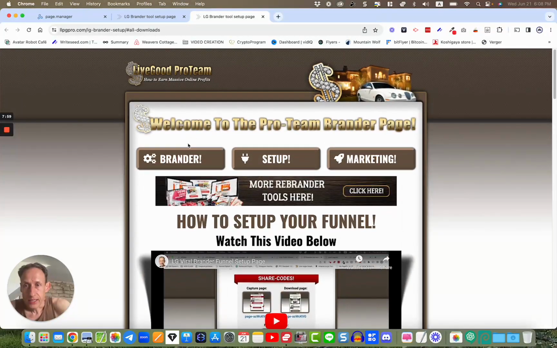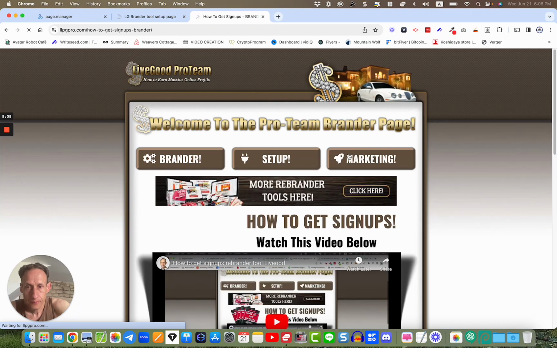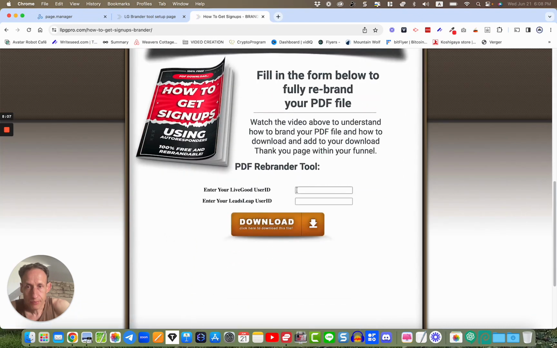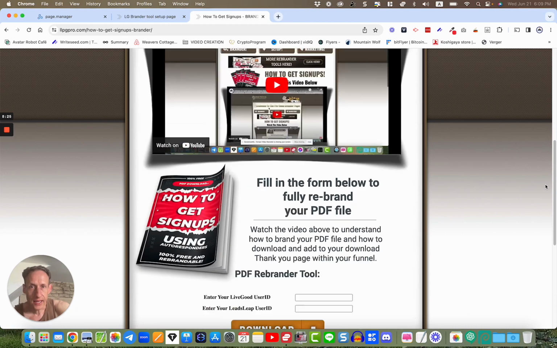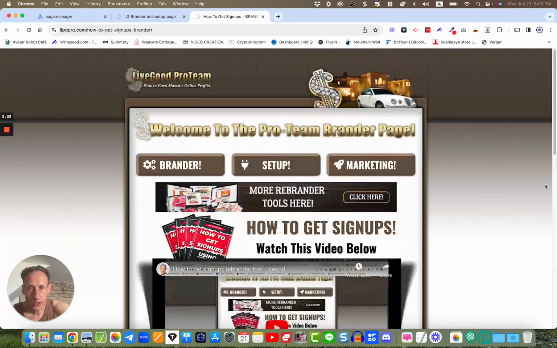Basically what you do is, as I say, you're in the brander tool. Okay, and you pick a brander, click the button, and you just put your ID here. Got LeadsLeap ID there, and download the PDF. It'll then have your details in there. It'll be your rebranded PDF system. Okay, and then that'll download, and you can set up your own funnel, add it in there. Watch the videos, guys. Okay, they each have their own brander tool to brand the PDF.